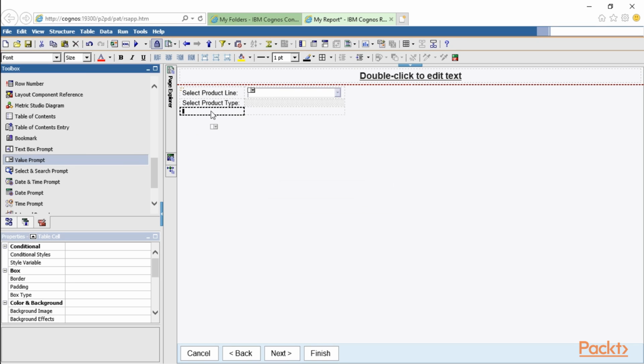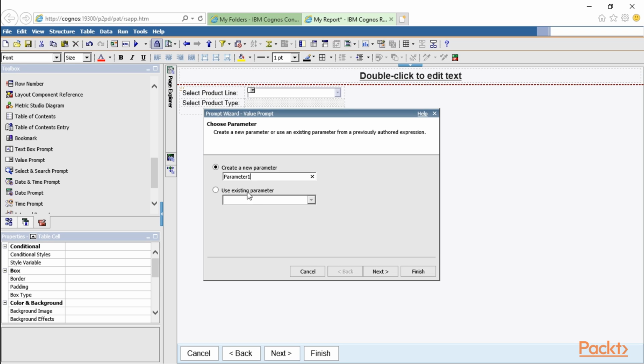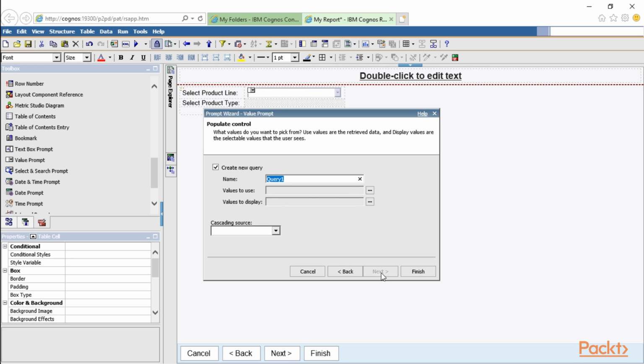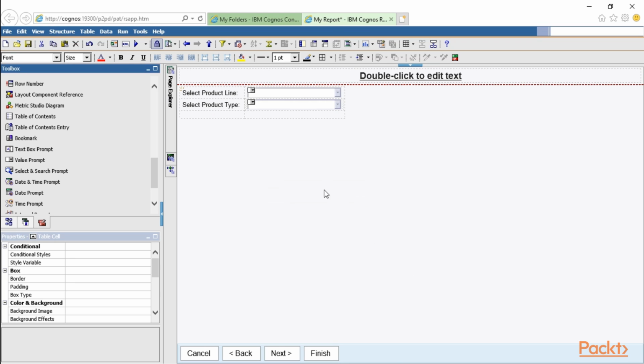Then next up, I'm going to go ahead and drag in a new value prompt. Since we don't have an existing one, because we only have product line in there, I'm going to go ahead and create new, lowercase p for parameter. This one's going to be product type. Again, I always prefix this p for parameter, q for query, just to help me identify what these objects are named whenever I'm looking around at some of the various code. And click Next, uncheck Create a New Query because we already have the query set up. And now let's go back to our product line dropdown.